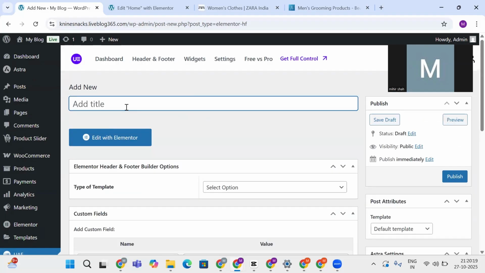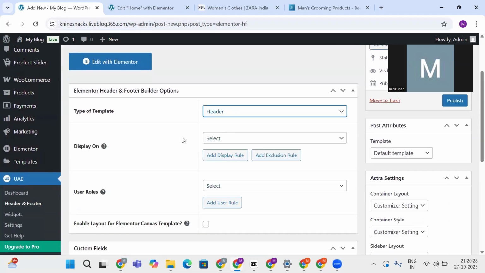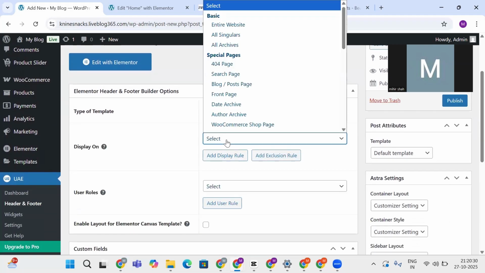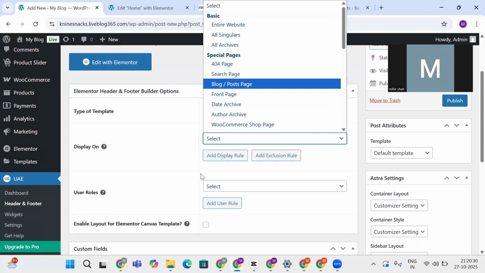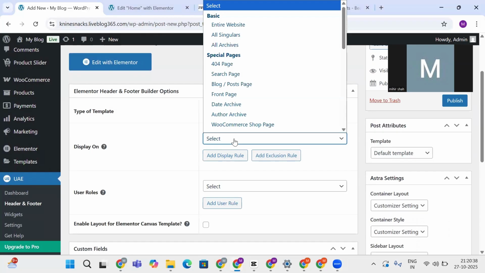And let's put this header 01. Yep. And I will select a template here that says header. Now it is asking you a question: where do you want this to be displayed, right? Do you want to display this on all the websites? Do you want to display this only on a few specific websites?